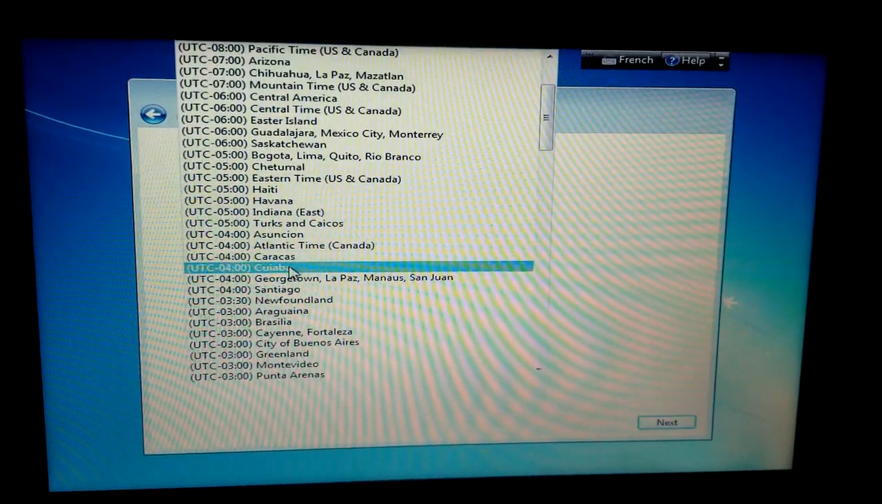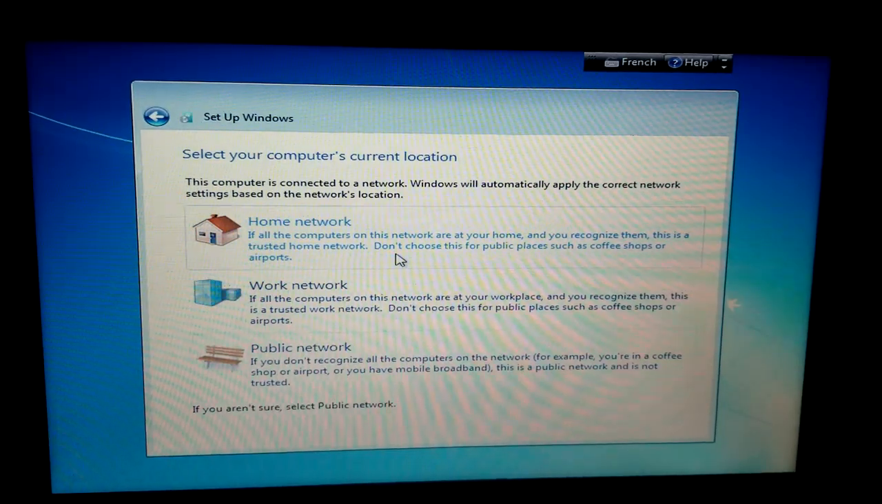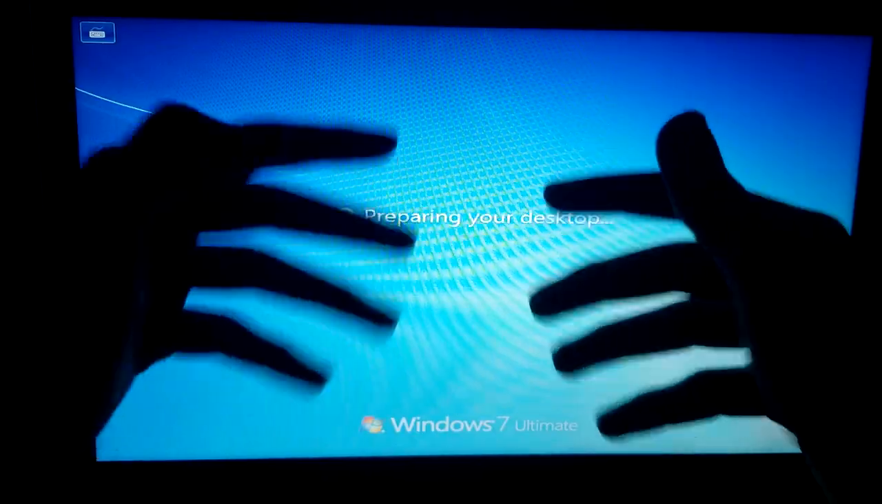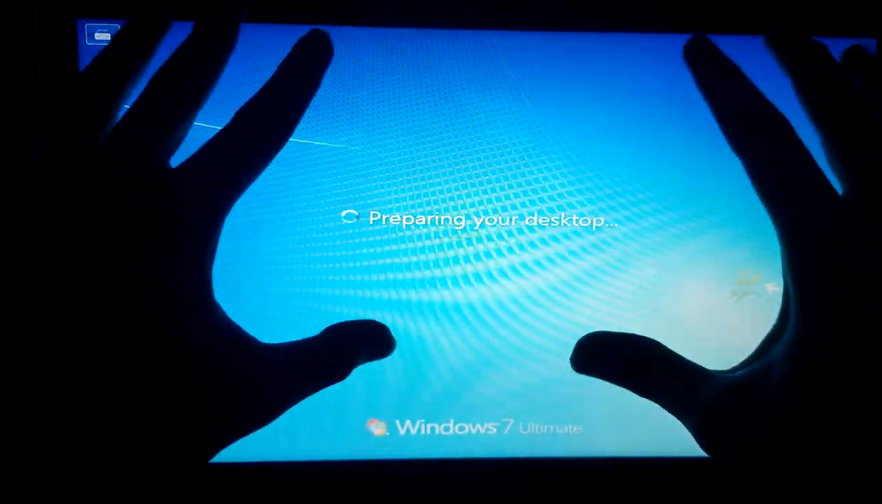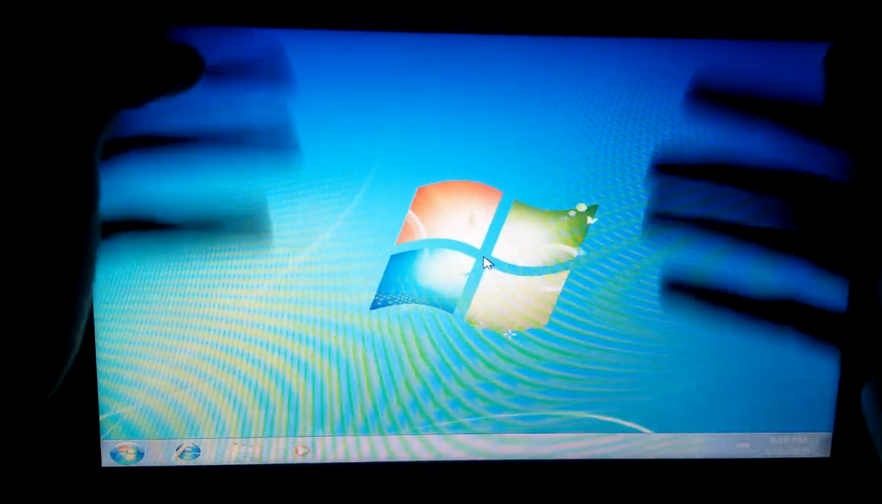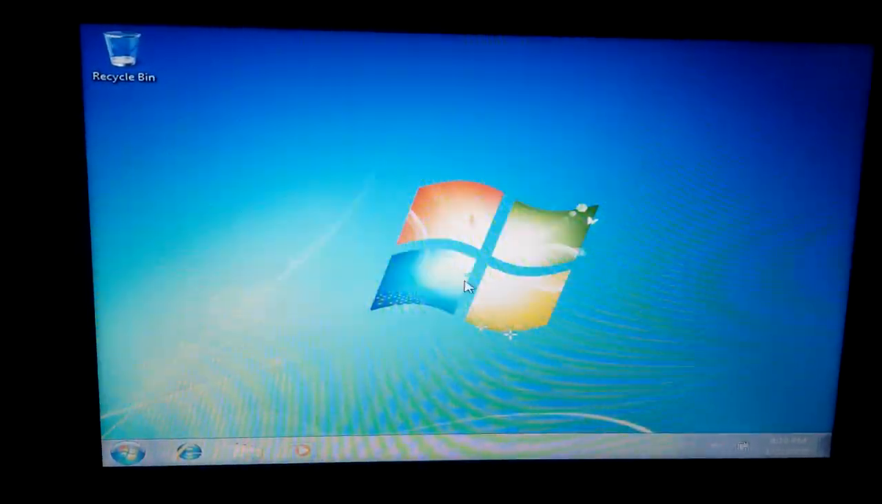So I'll just change the time. Next. I'll just blur this out, but even the Wi-Fi works. I'll just choose public network. Windows is finalizing your settings. Now, if this screen gets stuck at Windows is finalizing your settings, then you can force shut it down. And there you go. You have your Windows 7 with the sound working.